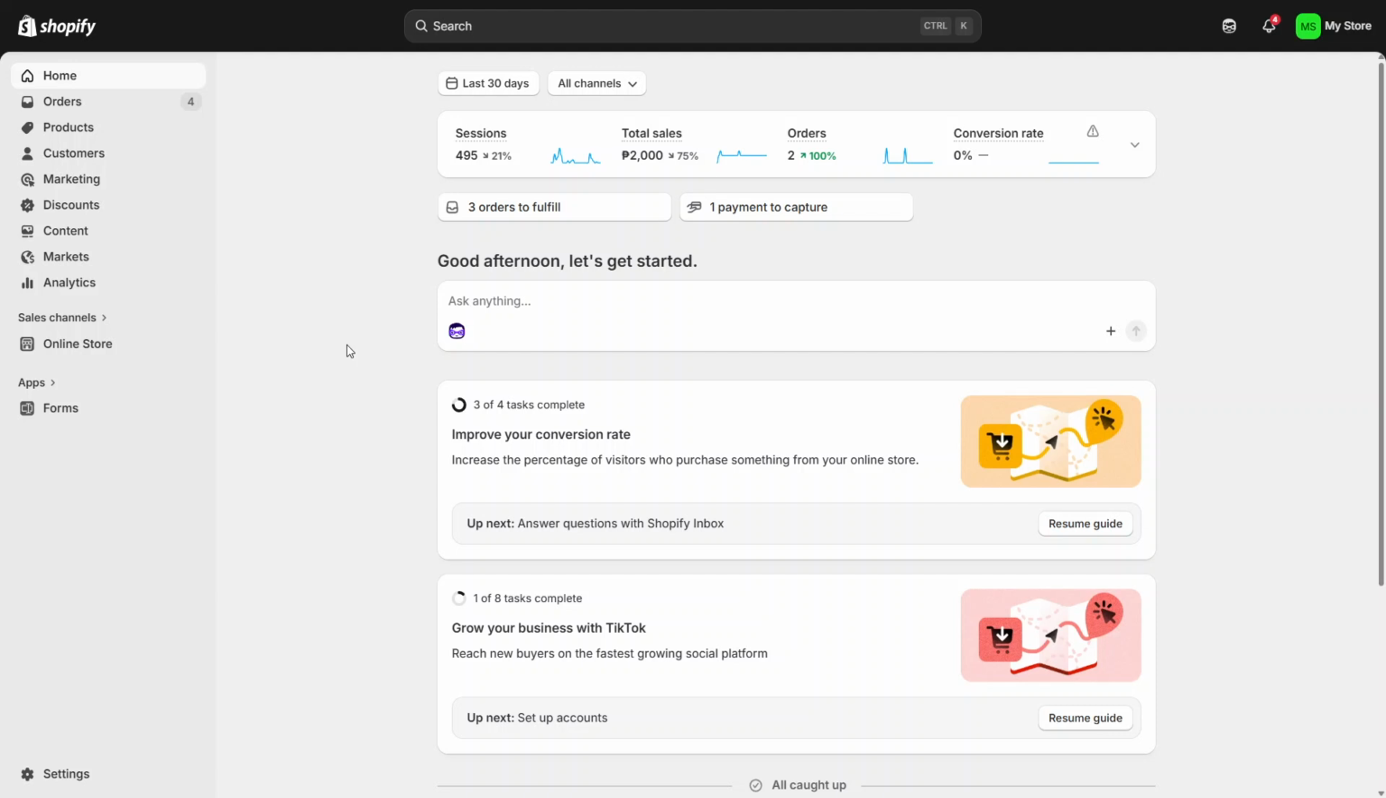In this walkthrough, I'll show you exactly where to go in your Shopify admin and how to use the theme editor to make mobile-specific adjustments without touching any code.